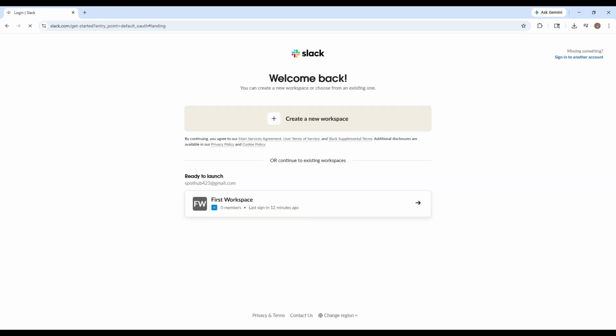Finally, refresh Slack itself. If you're using the web version, do a hard refresh or simply reload the page. If you're using the desktop app, close it completely and open it again. Sometimes Slack just needs a fresh connection after you've changed your network, disabled a VPN, or cleared your cache. This final refresh can be the step that makes everything work again.